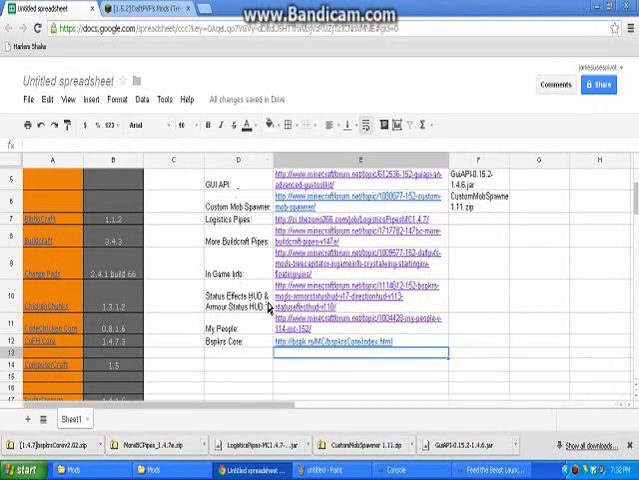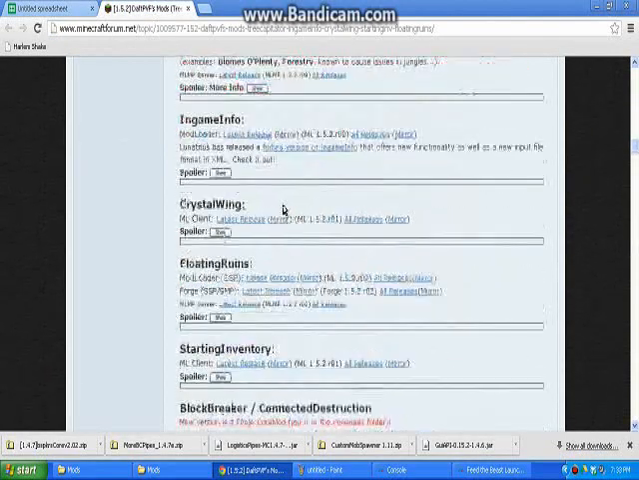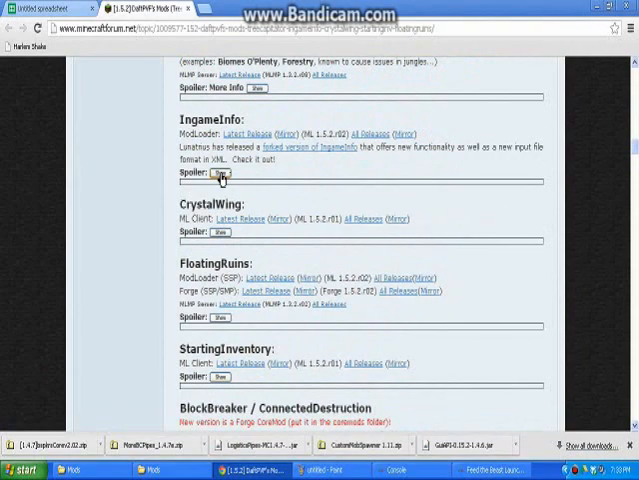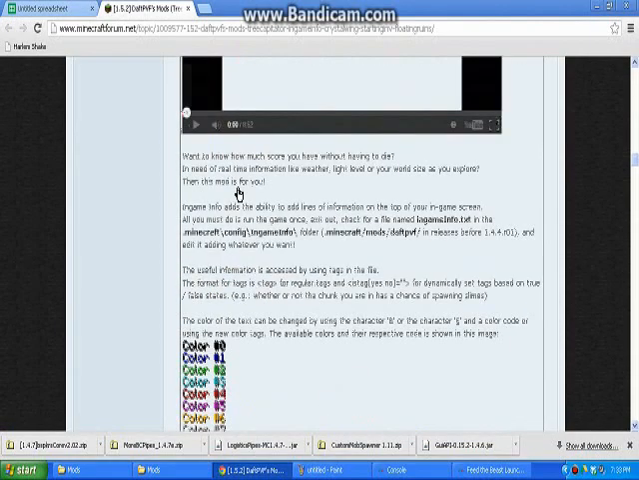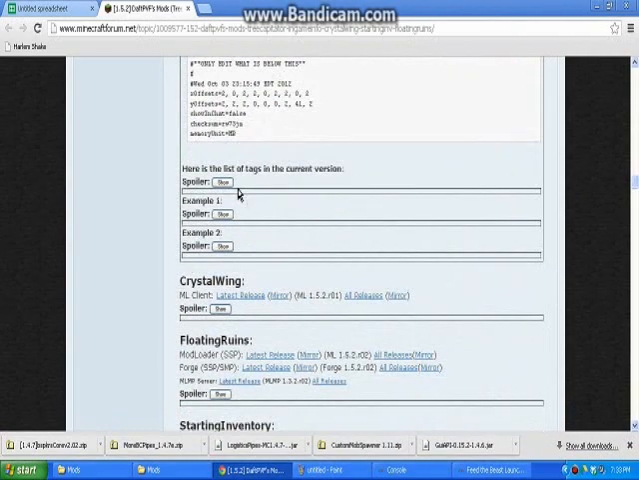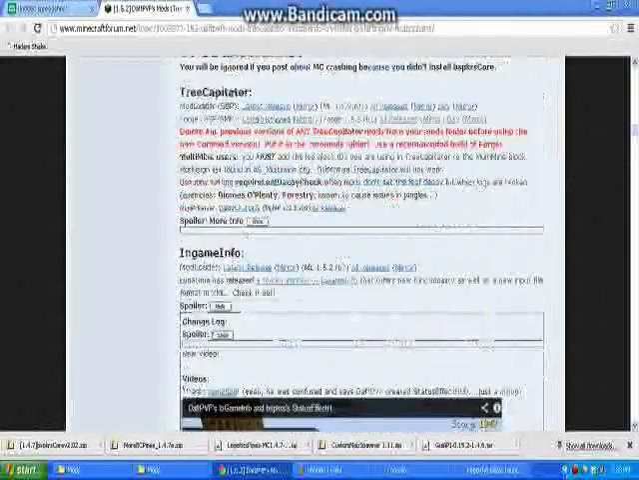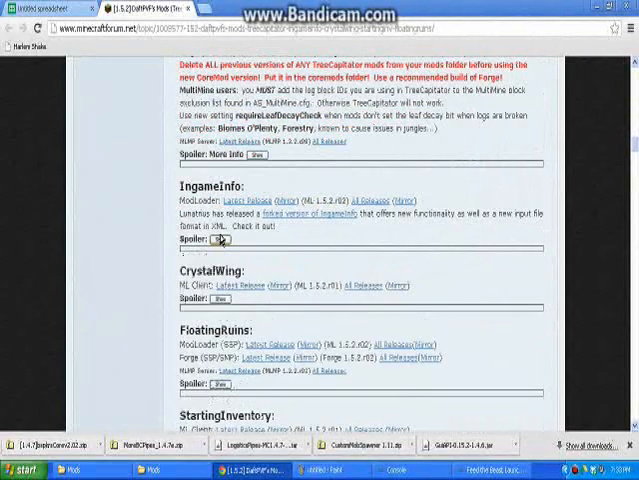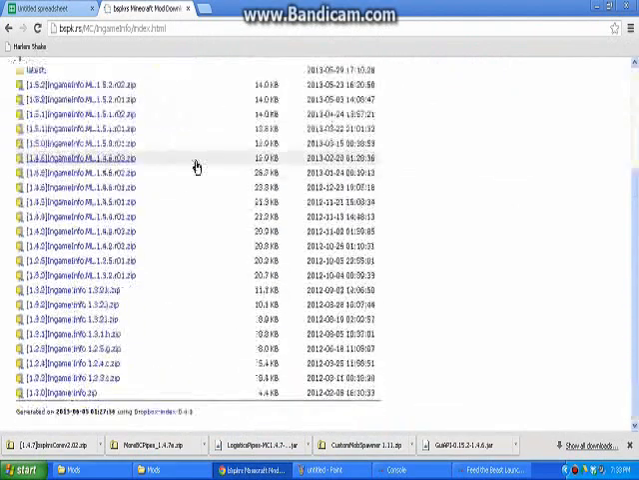Go to the in-game info and click on the All Releases button. Good. Should take you to a list of releases for the in-game info mod. And from there, click on the latest 1.4.6.